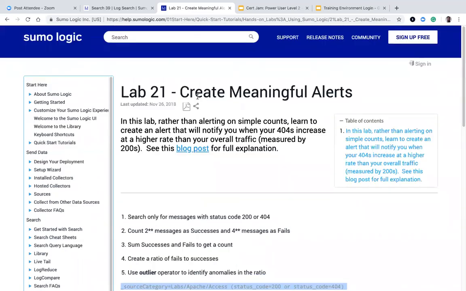What we're trying to do here is create meaningful alerts. Rather than alerting on simple counts, we want to create an alert that will notify us when the 404s increase at a higher rate than our overall traffic, measured by 200. So if I tell you, and you may have heard me say this before, you have this many 404s in a period of time, is that good or bad? I don't know, you need more information.